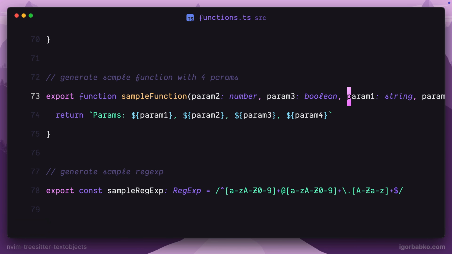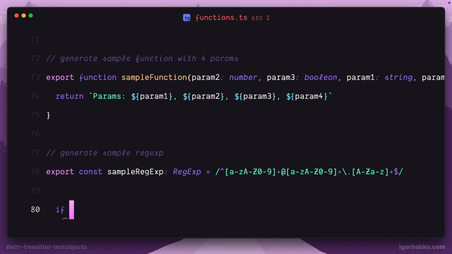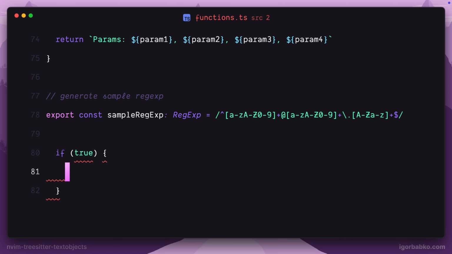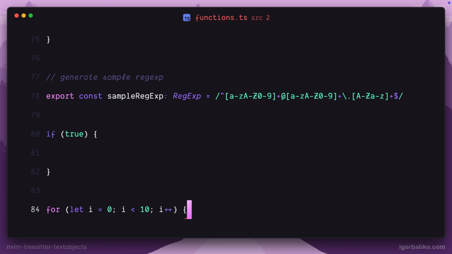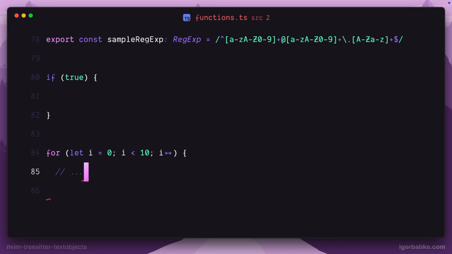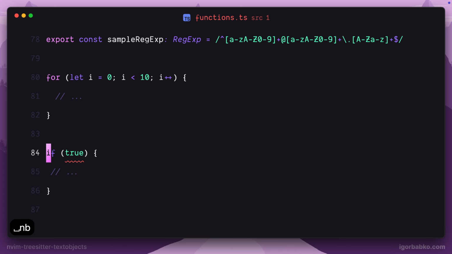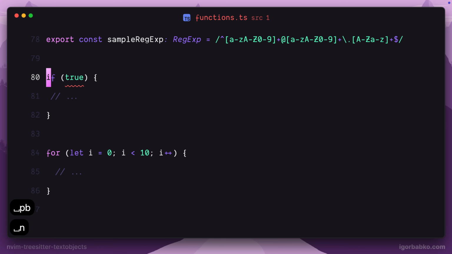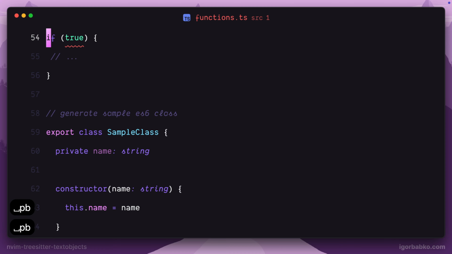Now I'm going to add a couple more blocks at the bottom of this file. Let's create an if statement as well as a for loop. So we'll treat those as blocks, and now in order for me to swap the current block, which is this if statement, with the next one, I'm going to press space and B, which stands for next block. And this way, this if statement is going to be replaced with a for loop. And sure enough, if I press space PB, which stands for previous block, I'm gonna replace the current block with the previous one.